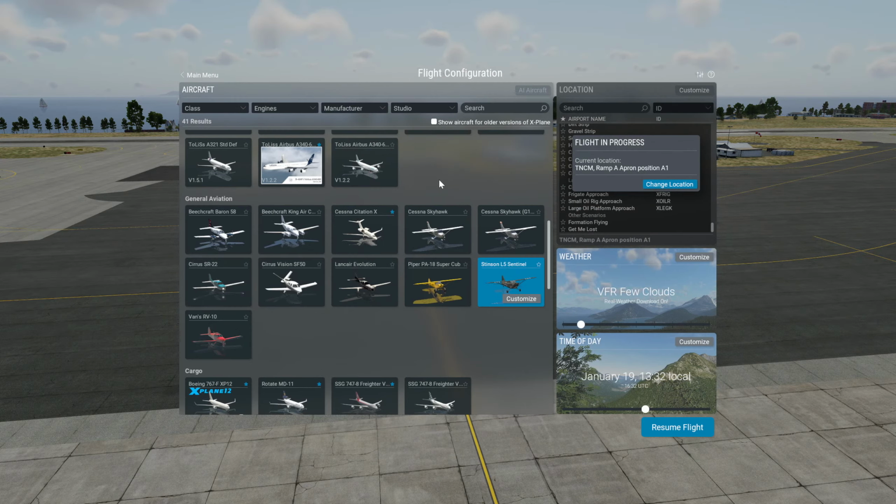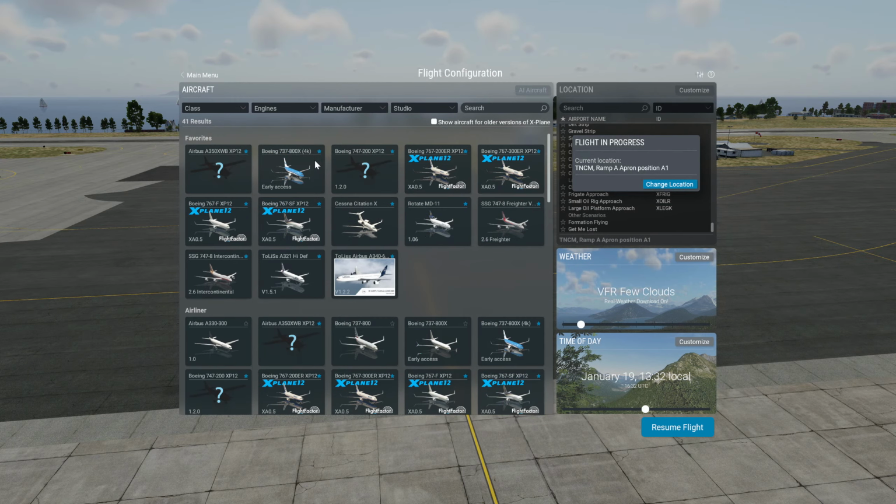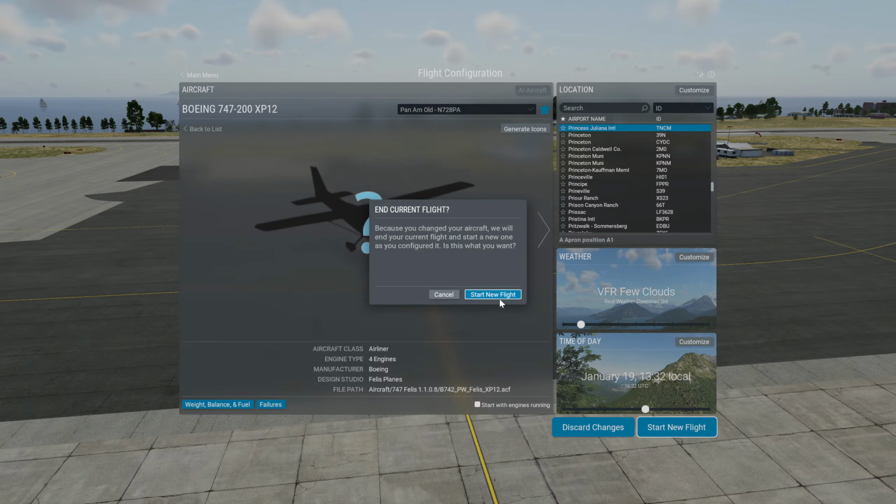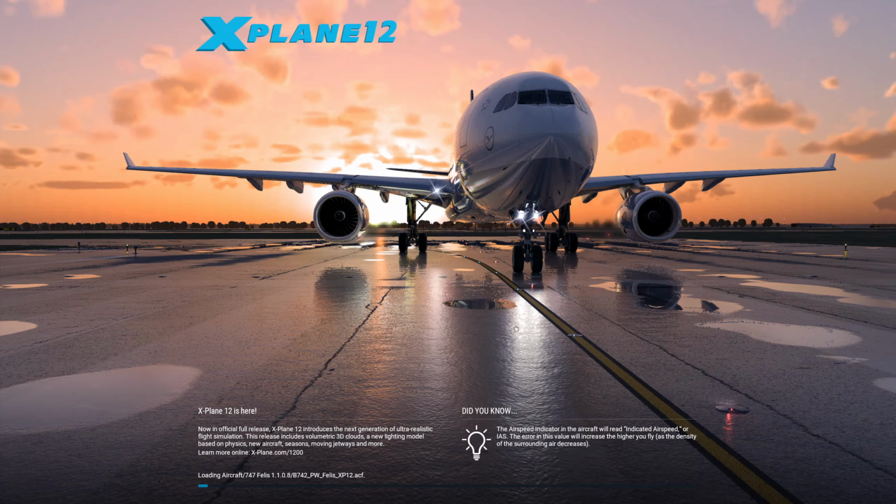Then you can jump over to flight configuration. You can grab your Felis here, pick whichever one you want. I'm liking the Pan Am at the minute. Click start new flight, and of course it's going to load up. Only problem is when it loads up, as we've said, it's going to ask you once again, there's some sort of problem. It'll say, I don't know, data ref something or other is missing. That's normal, and it's only going to say that one time until it'll ask you again for your key code.